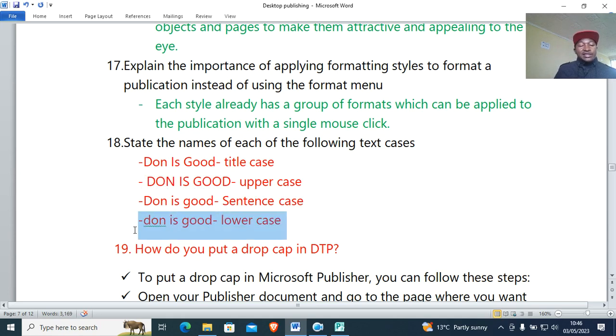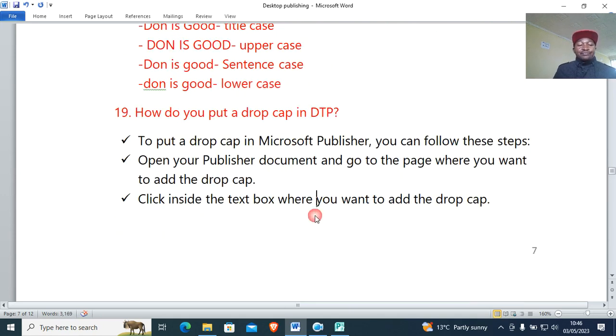Then "done is good" in lowercase, everything is in small letters. So guys, the cases are title case, uppercase, sentence case, and lowercase. Then we have, how do you put a drop cap in DTP?